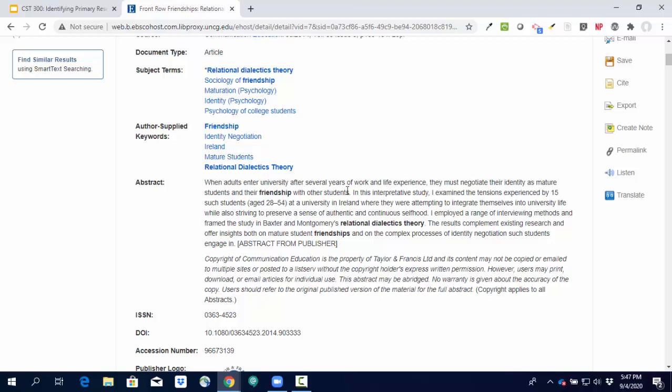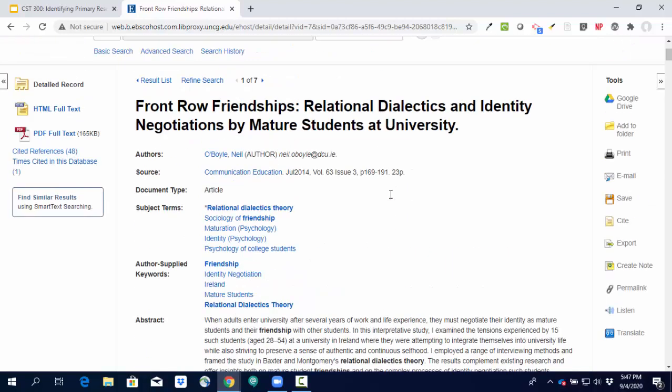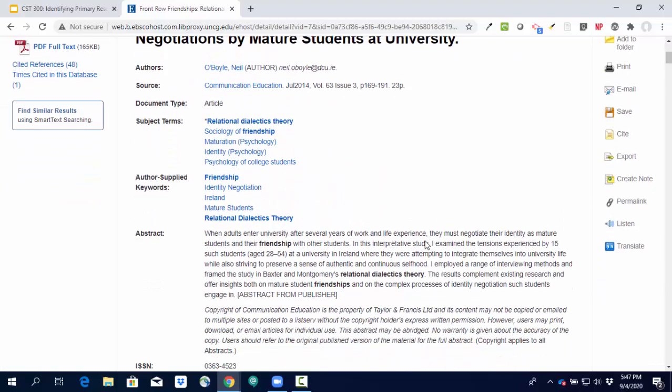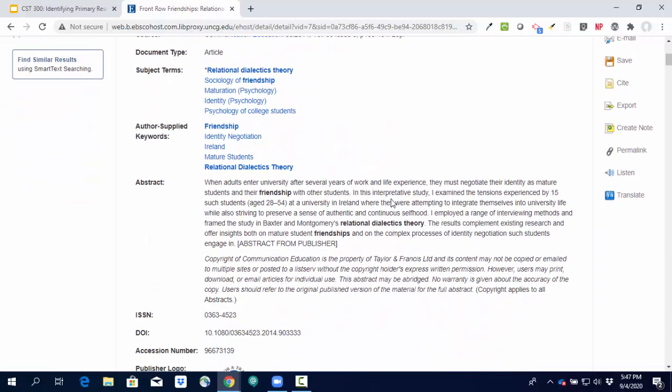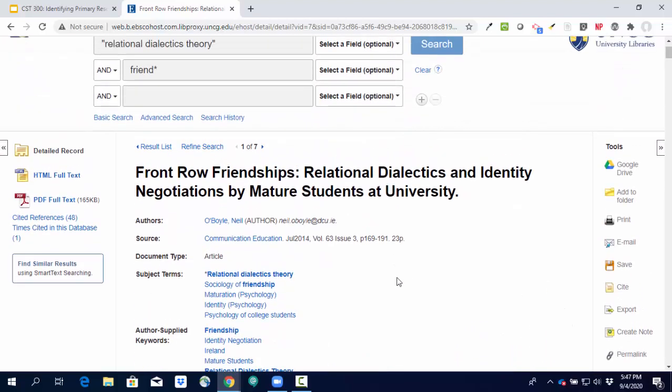So I see already right off the bat, and I'm going to highlight it on my screen, in this interpretive study, this particular author actually even uses first-person language. I examined the tensions. I employed a range of interviewing methods. But this is definitely making it very clear to me that this author, Neil O'Boyle, actually conducted the study that's being discussed here. And just as we talked about before, if I want to confirm that, I'm going to click this PDF full text.